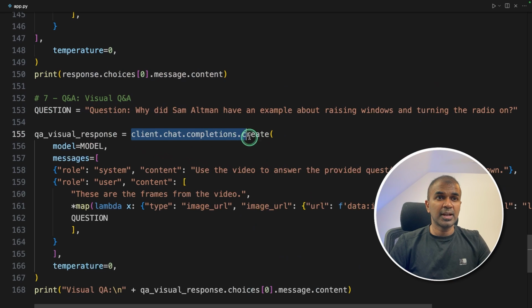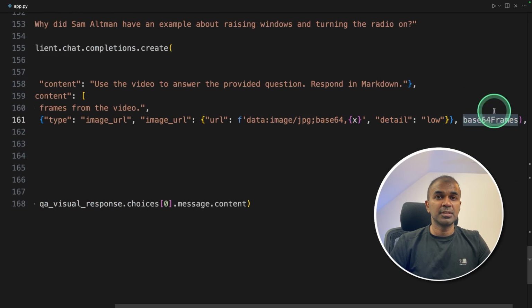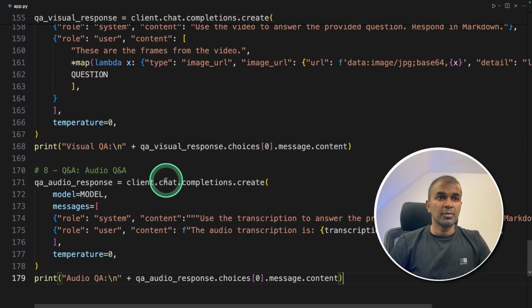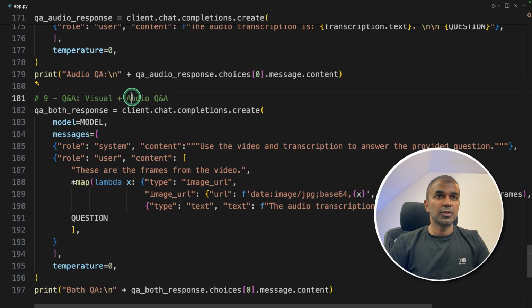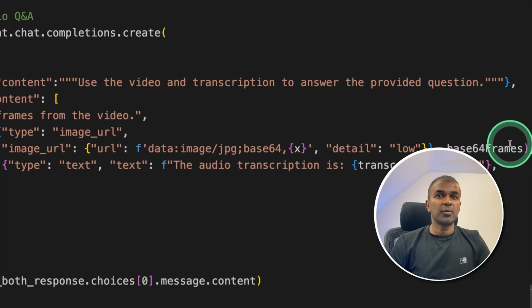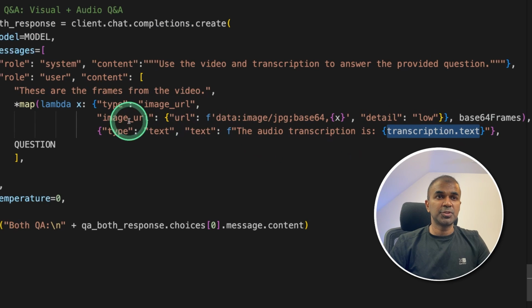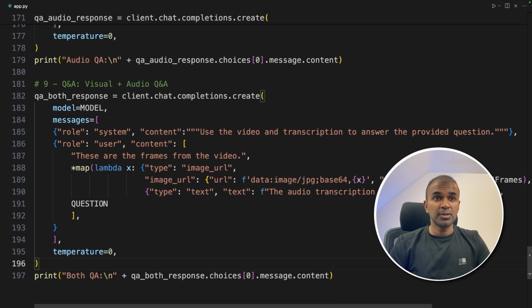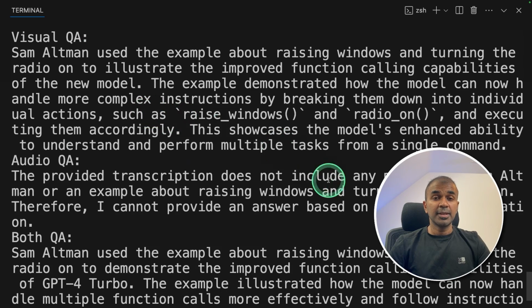Same as before, we are adding the chat completions create function. Here we are providing the base64 image, that is the video image, base64 frames, and use the video to answer the provided question. And this is the question. Similarly, for audio Q&A, I'm providing the transcription.text with the question. For the audio and video Q&A, I'm providing the base64 frames as video and transcription.text both together to get a much more accurate answer. Now I'm going to run this code with all these three functions in your terminal, python.py, and then click enter. And here is the final answer.